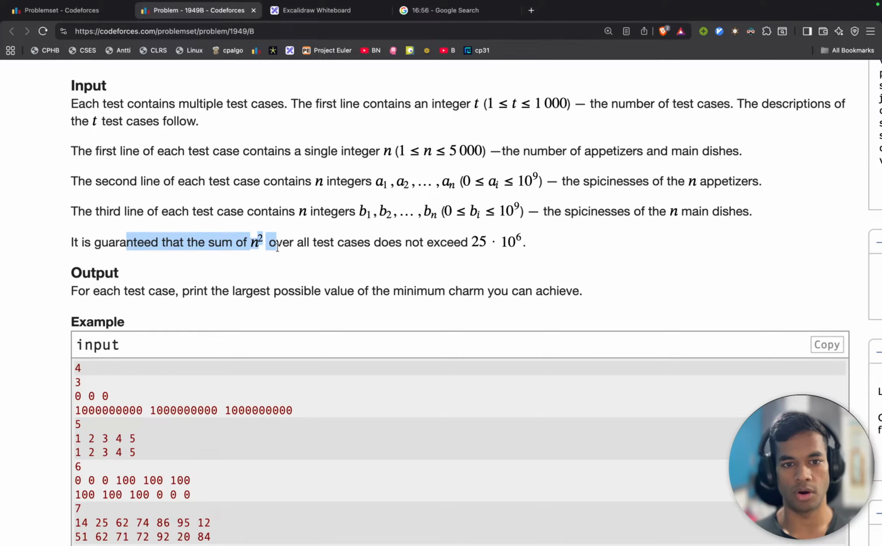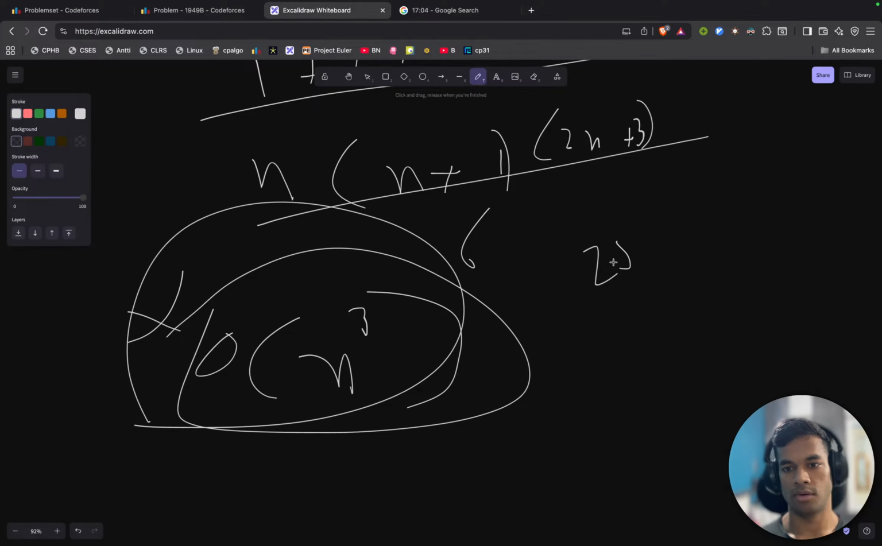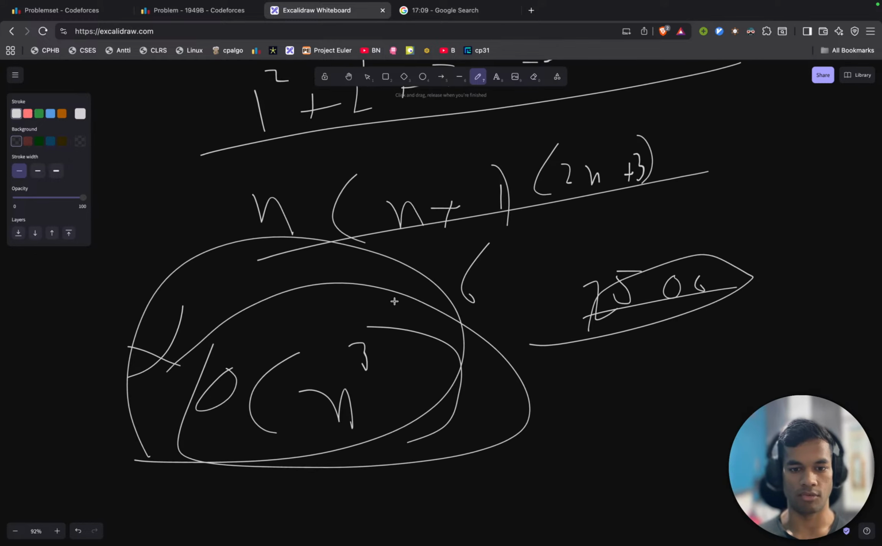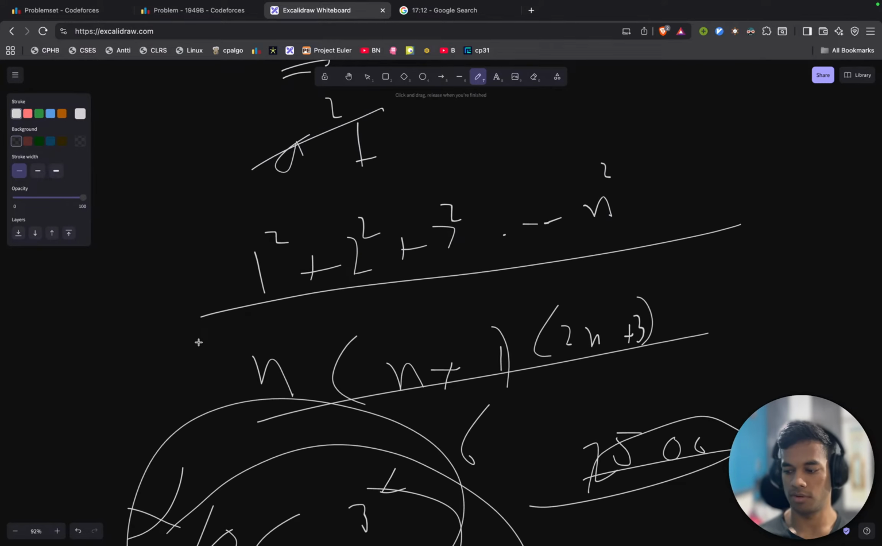It's guaranteed that the sum of n squared does not exceed 25 into 10 power 6. 5,000 into 5,000 would be 25 million. Yes, we cannot go n cube. That would be too much. But we can do some amount of brute forcing.